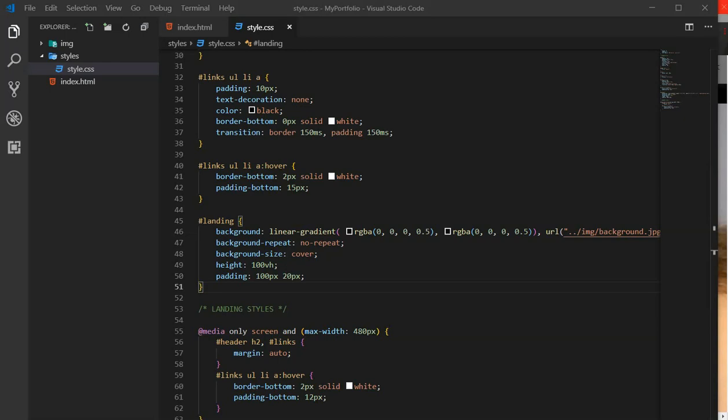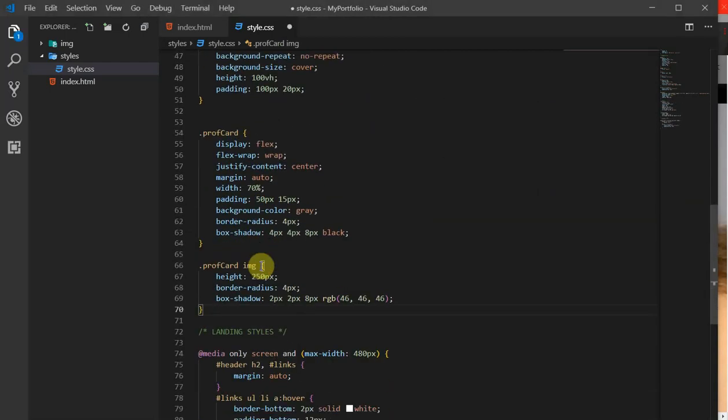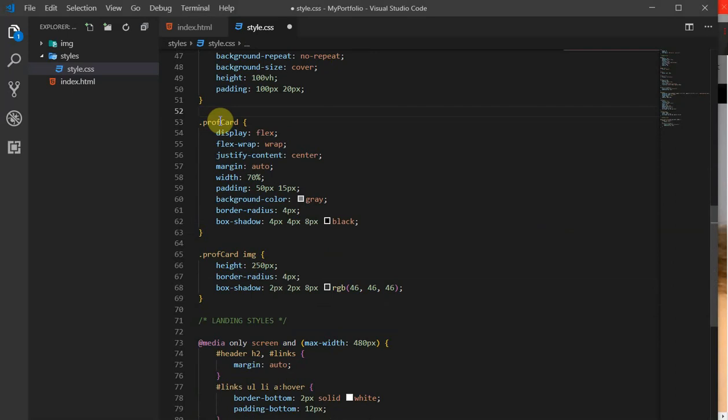Again, I'm going to copy and paste and then walk through some of the code here. So here we go. Our profile card class that we created. Again, I'm going to make it a flex container, so we're doing display flex wrap so that it's already responsive. Justify content center, that's going to put everything right in the middle. And then margin auto, same deal. In fact, I might not even need that margin auto. I'm giving it a width of 70% so that it doesn't go 100%. It centers it in the middle.